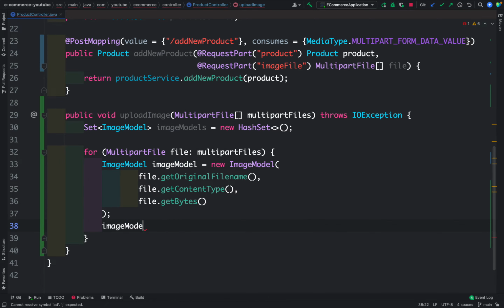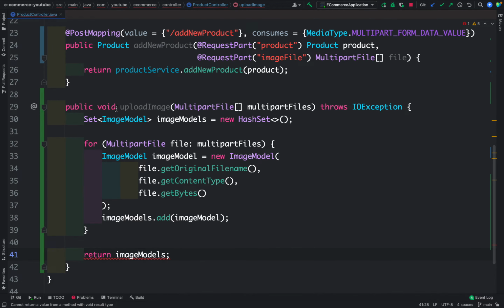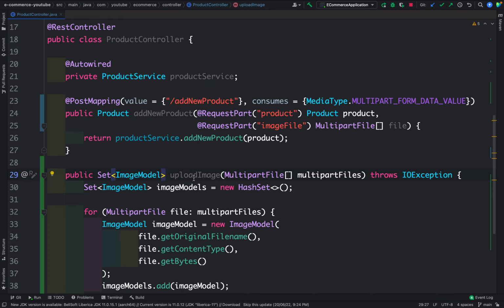And now once our for loop execution is done, we will just return our set like this. Now it will again complain because over here we have used void as a return type, but now we are returning the set. So let me quickly change that void to Set of ImageModel like this. And now our uploadImage method is done. The only thing that is left is calling this uploadImage method from our add new product method. So let me quickly call that method.